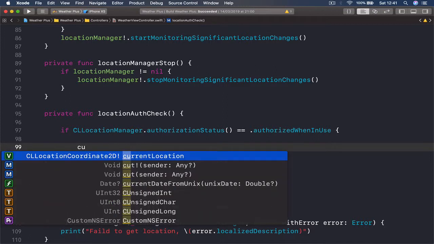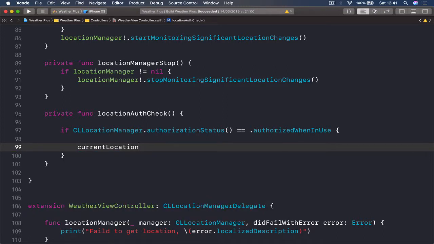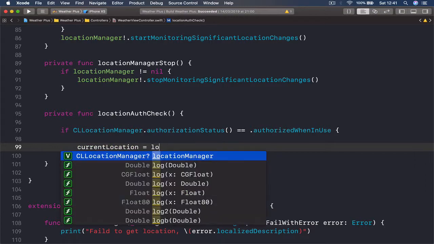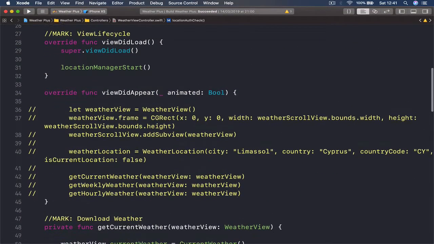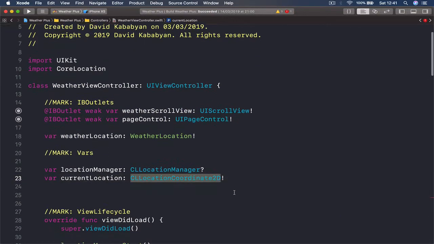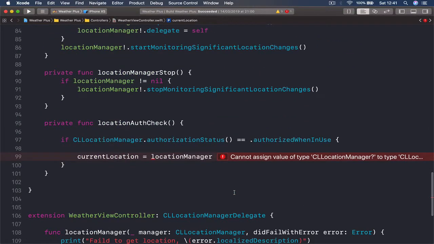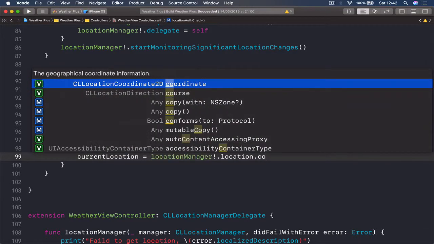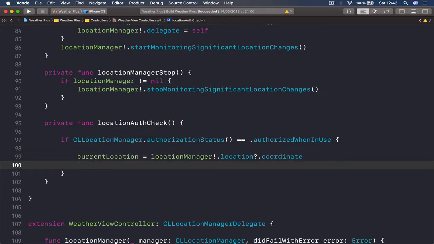Then we want to set our current location to be equal to our location manager's location. Our current location, remember, is the coordinates we have. So it's like CLLocationCoordinate2D, so we have our latitude and longitude. So we access our location manager. We can unwrap this because we're sure it's not nil. Then I will get the location and I will get the coordinates of it. So we have our current location, which is a global variable, and we set our device's current location.